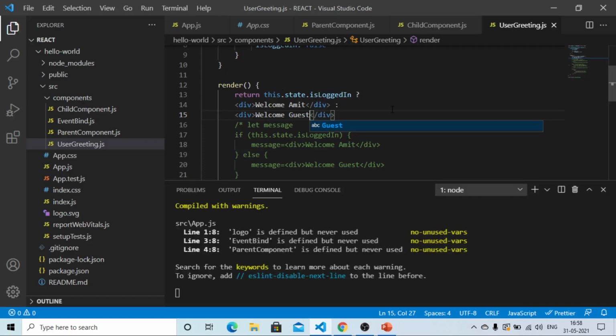And how this ternary conditional operator works is that, first of all, this statement, this.state.isLoggedIn, will be evaluated. If the output of this first operand is true, the second operand is rendered in the browser, that is welcome Amit will be displayed in the browser. Otherwise, if the value of the first operand is false, that is if the value of the isLoggedIn property is false, welcome guest will be displayed or rendered in the browser.